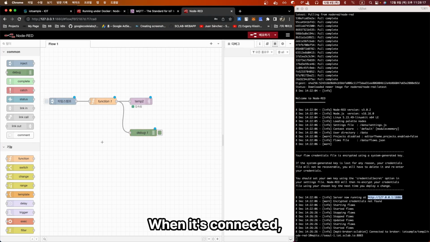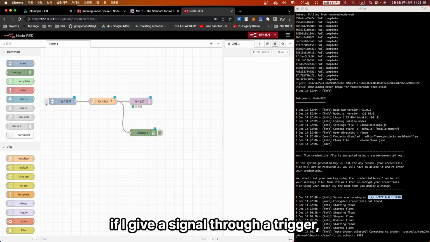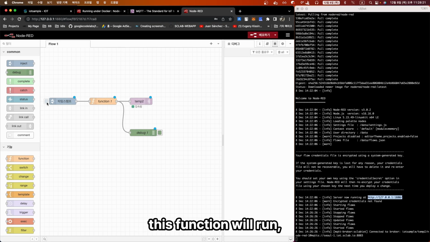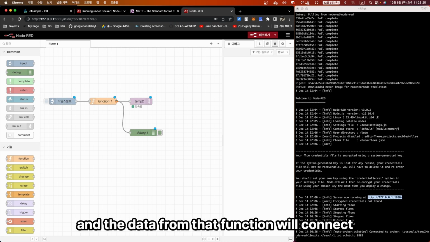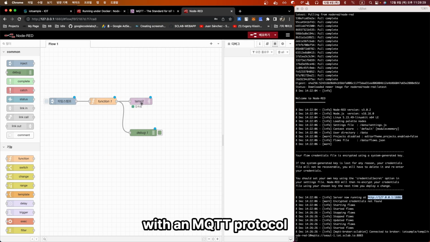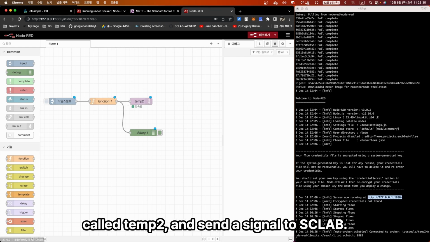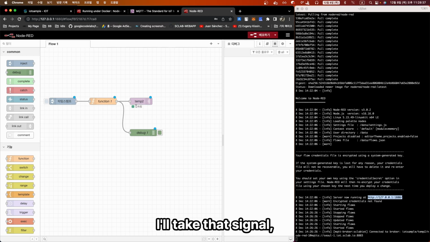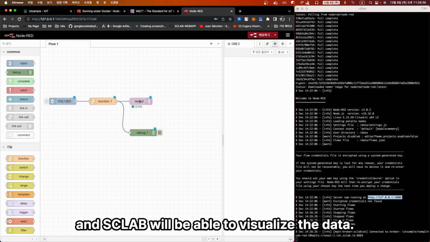When it's connected, if I give a signal through a trigger, this function will run. And the data from that function will connect with an MQTT protocol called temp2 and send a signal to SCLAB. I'll take that signal, and SCLAB will be able to visualize the data.